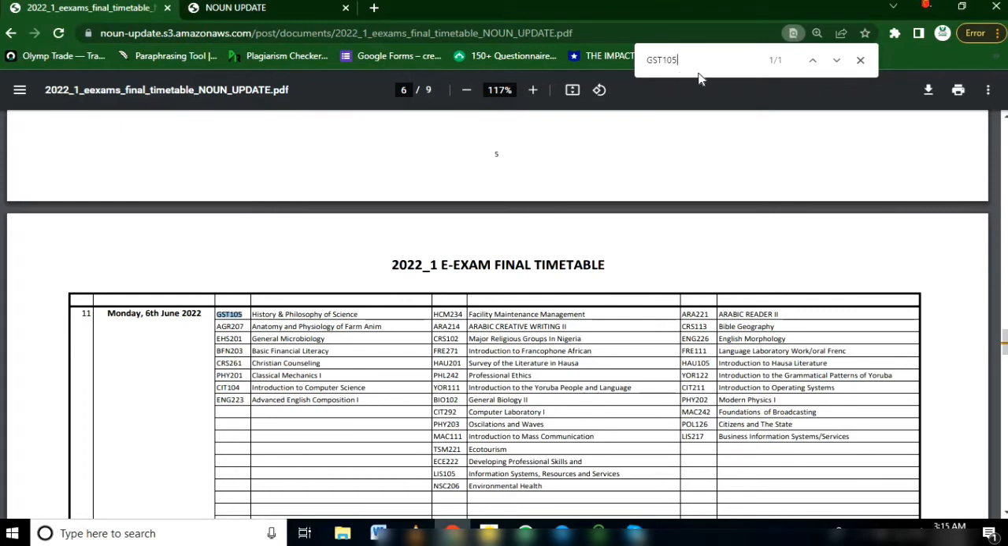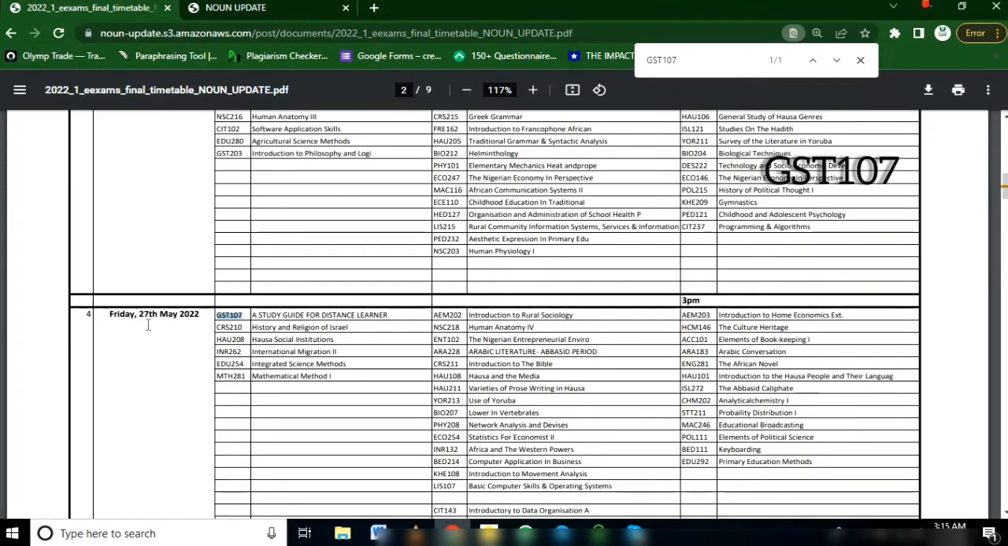Then the next one is GST 107, Friday 27th, as you can see. In the morning also, that is 8 a.m. and now you can see all the ones stated here. It has been stated here. Instead of the 2 p.m. for regular courses, it is bringing 3 p.m. here. So those having these courses on this day should note.